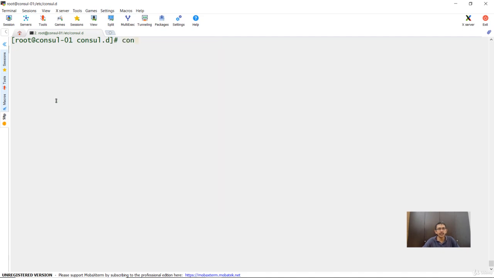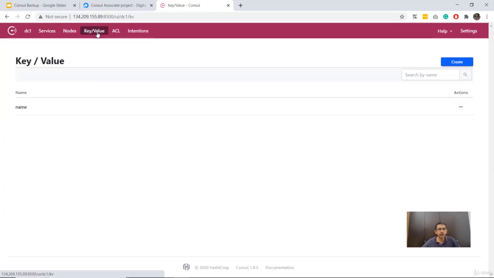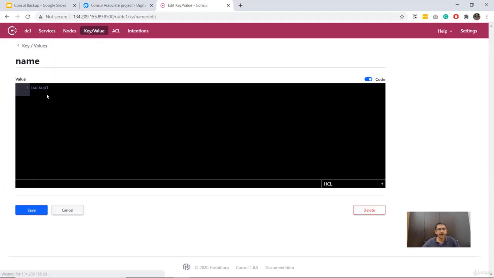So let's go ahead and store some data in our Consul. I'll say consul kv put name backup1. Going back to the GUI, if you go to the key value, you have a key of name and it has a value of backup1.